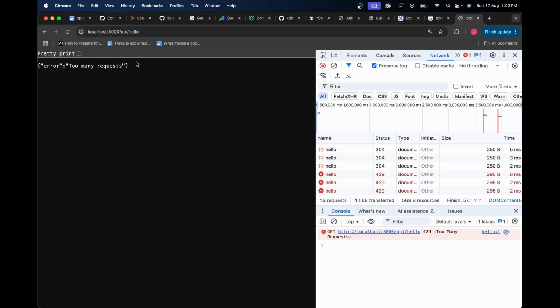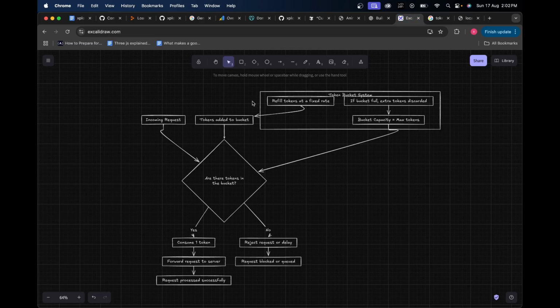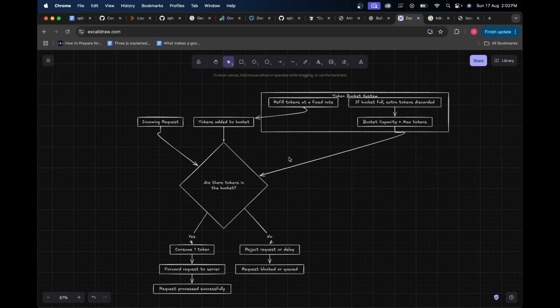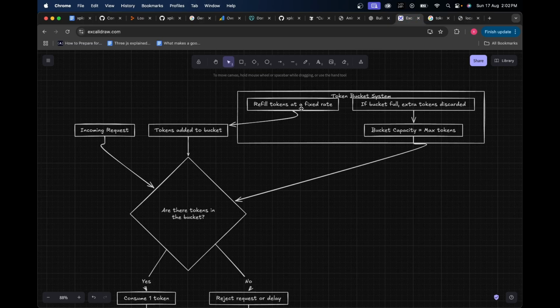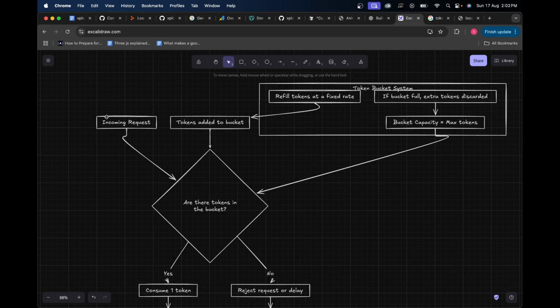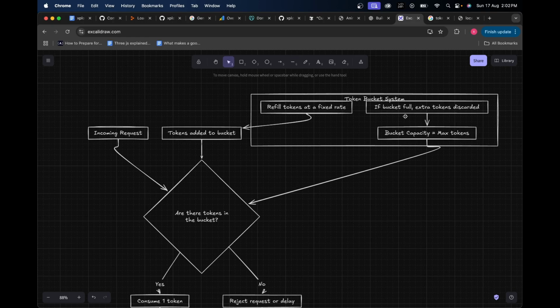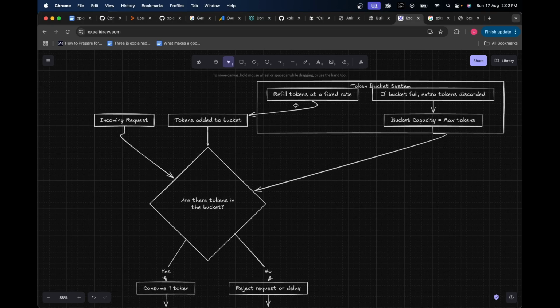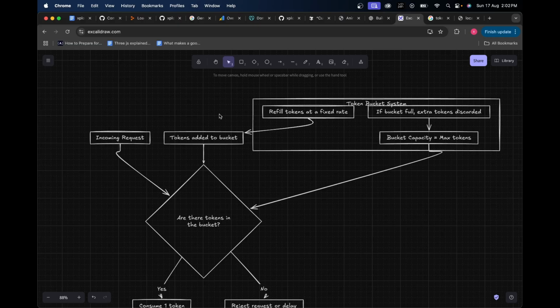Before I start with the implementation, there's a particular algorithm I used to create this rate limiting functionality, and that is nothing but the token bucket algorithm. So if I go to Excalidraw over here, you can see I've created a small diagram explaining that algorithm. Over here you can see there's an incoming request, and here you can see there are some variables. Before I dive into this algorithm, just imagine some sort of a bucket where you store tokens. It can be a map or an object or anything.